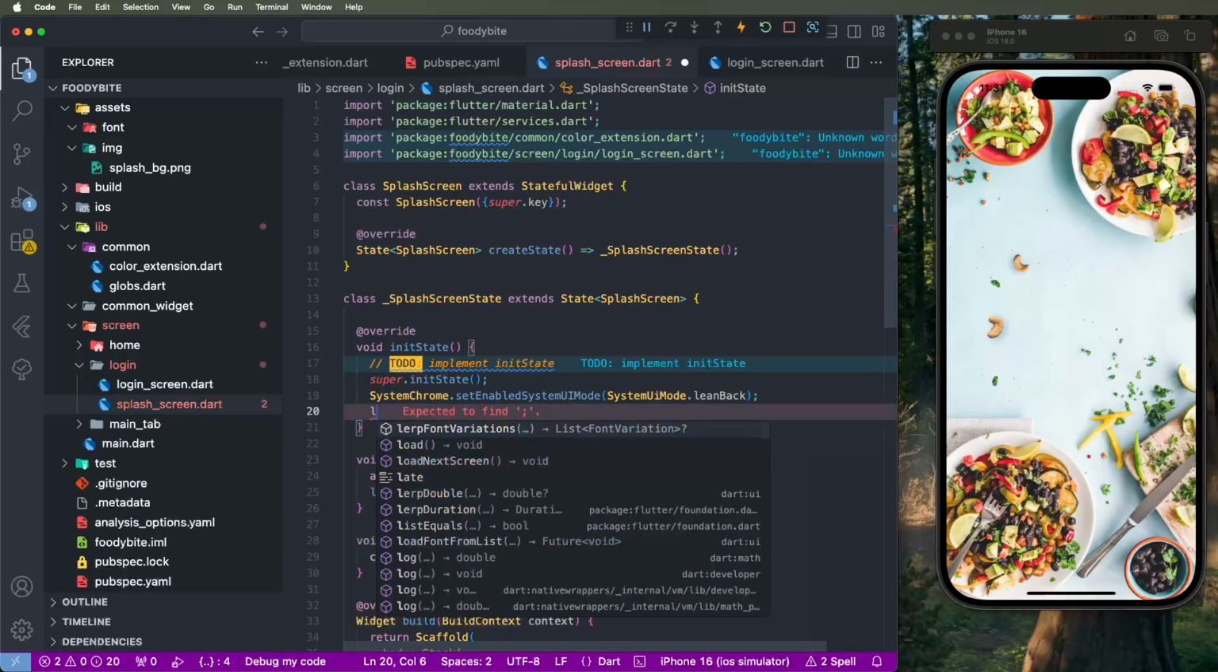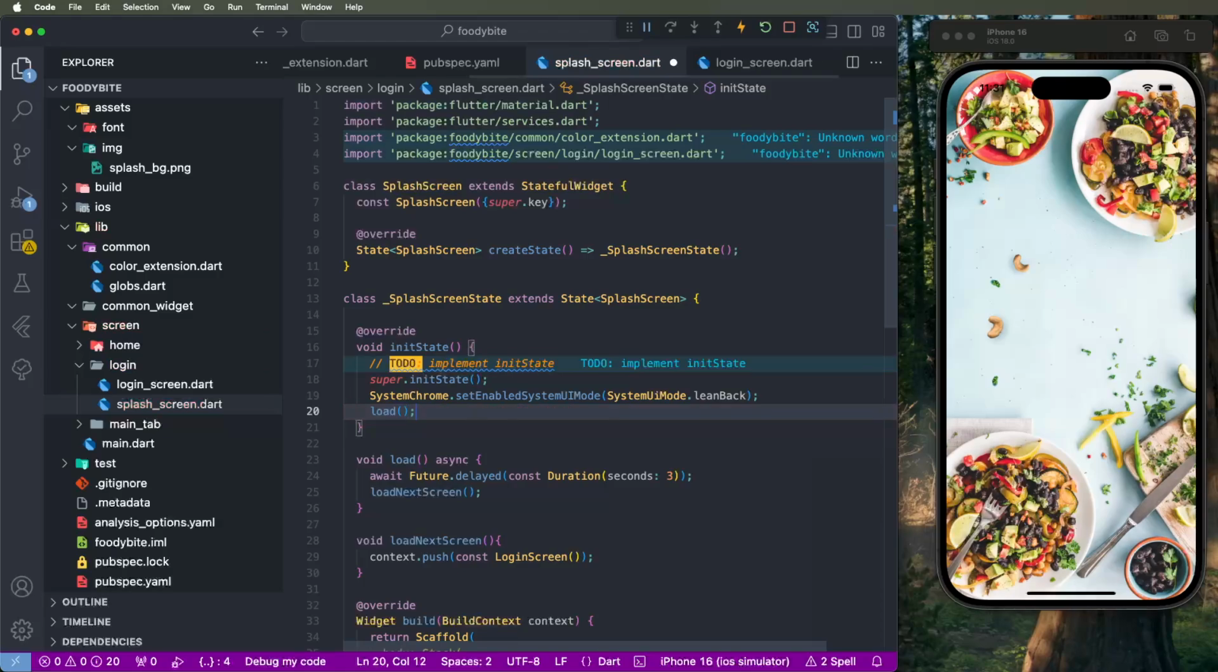Now also make sure we call this function, otherwise this flow is not working. Make sure we always initialize, and then call the load function, and then take the 3-second delay, and then open the next screen, so it automatically pushes.